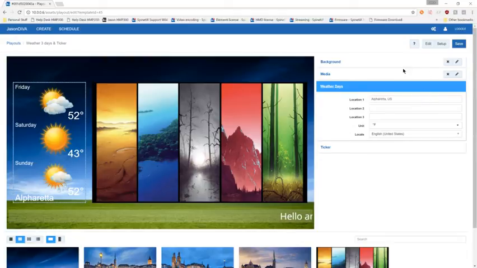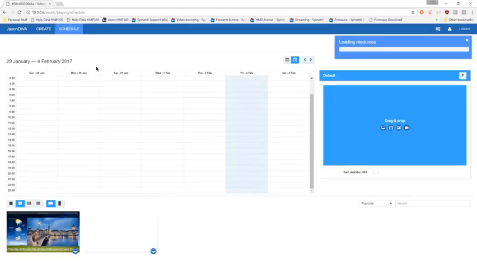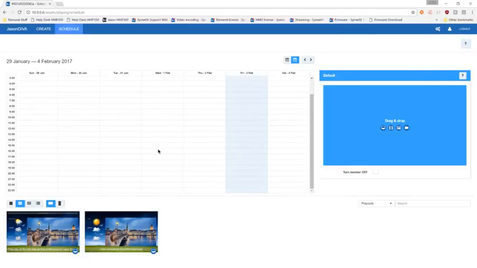So now I've got our playout set up. I'm going to hit the save button. Then if you want, feel free to create additional playouts, upload more media into your player. But once you are ready to move on to schedule, click on the schedule button up here in the top, and you'll see a calendar view.